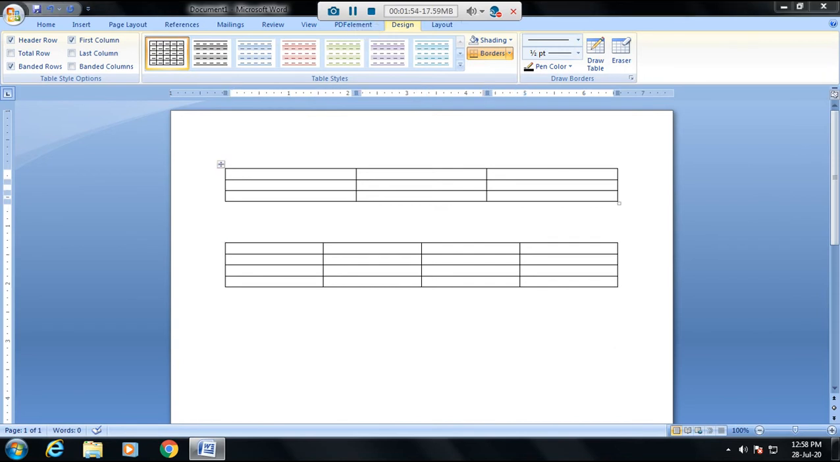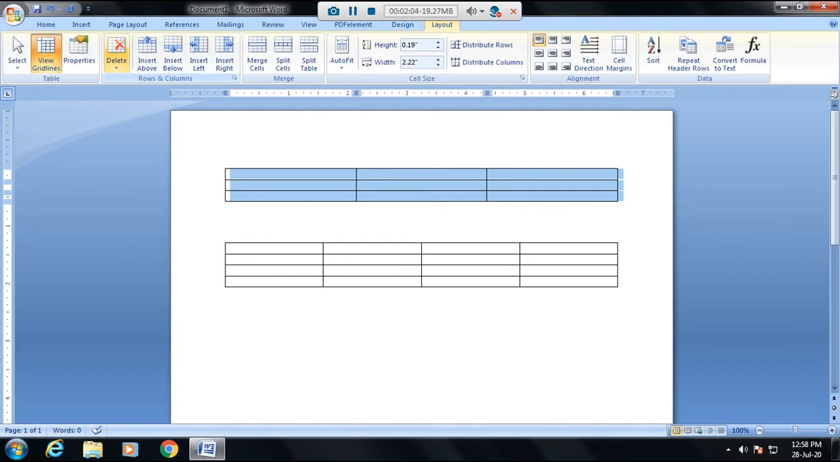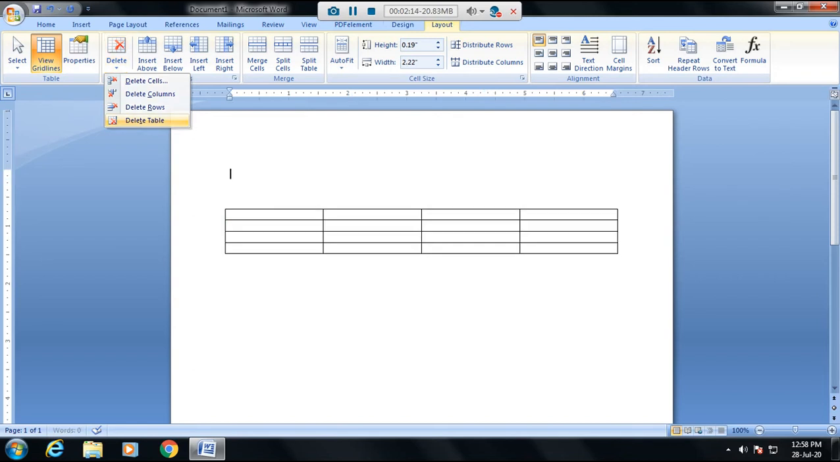Now the next thing is how we delete a table. First of all, select the table, then click on Layout, then click on Delete, and the last option is Delete Table. So click on Delete Table.